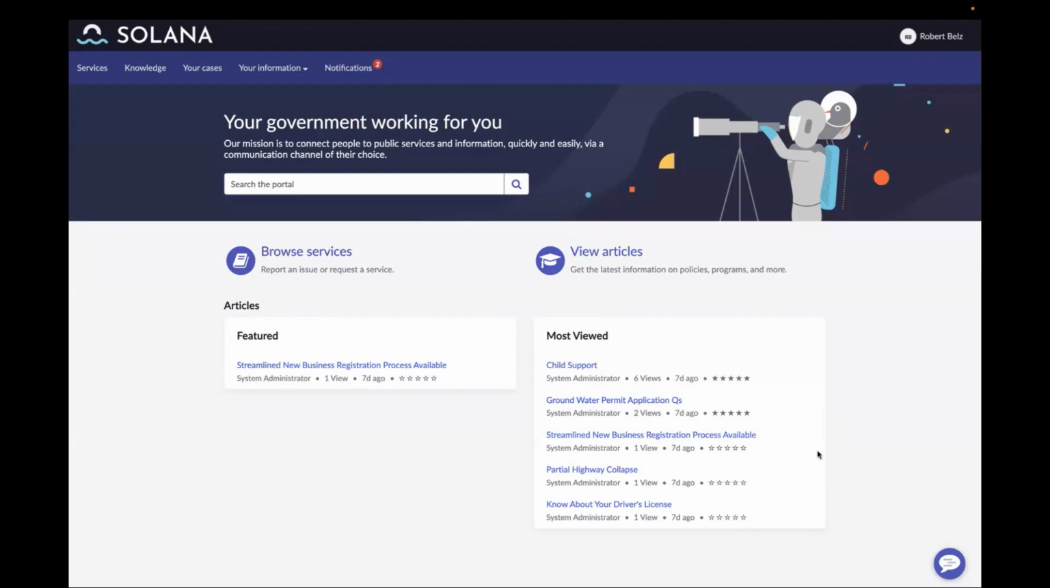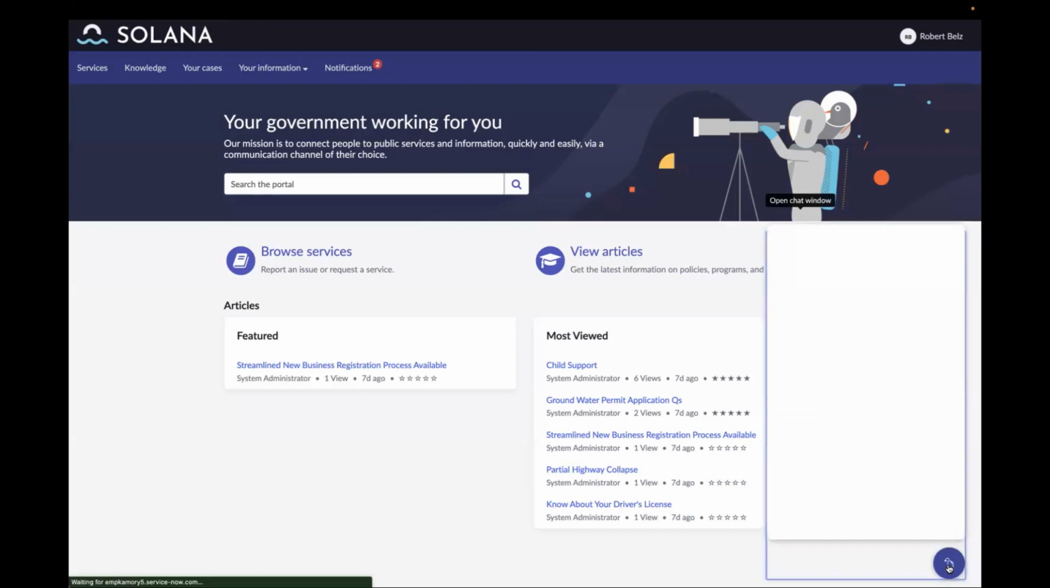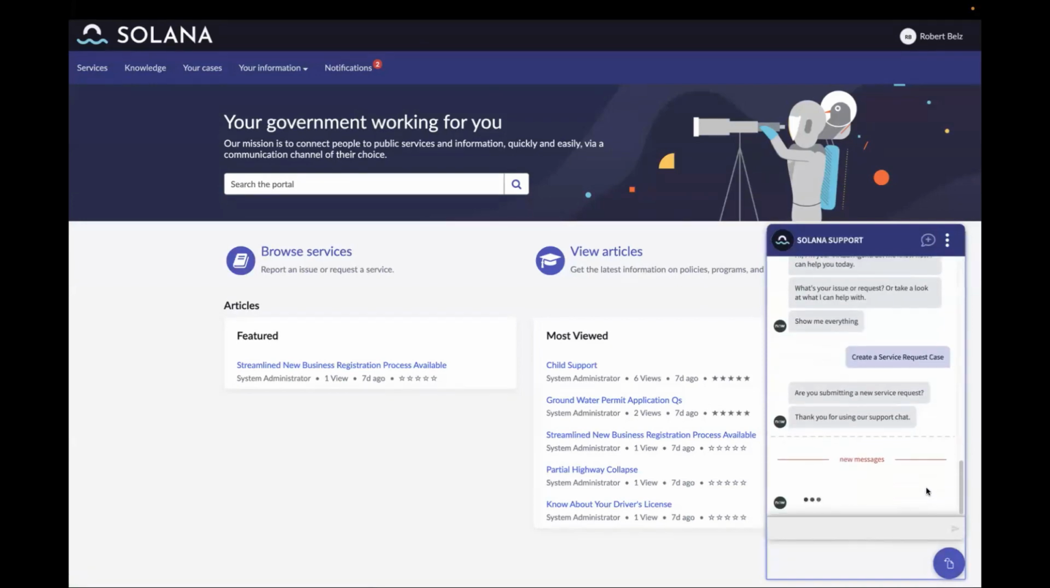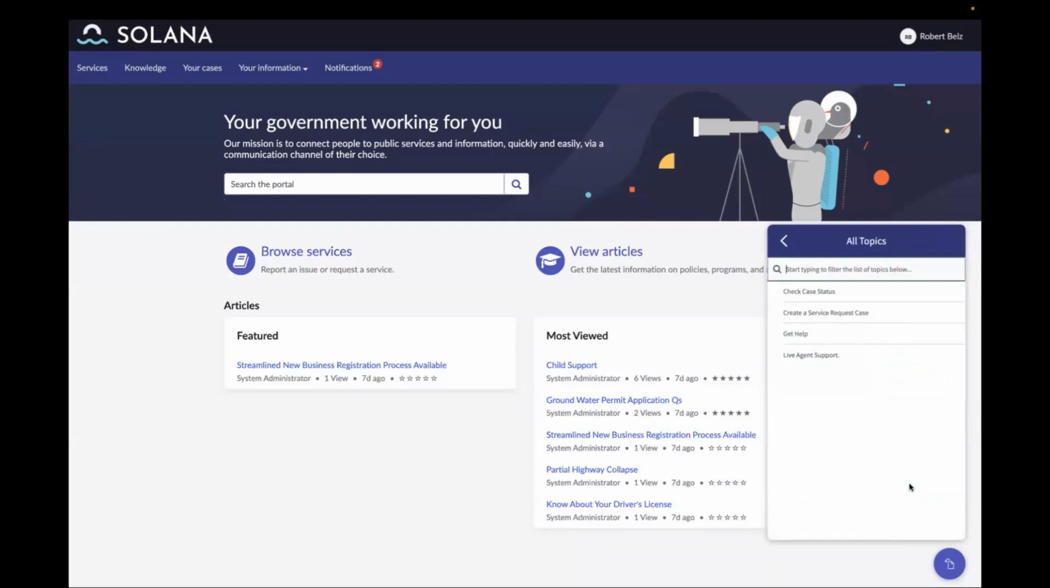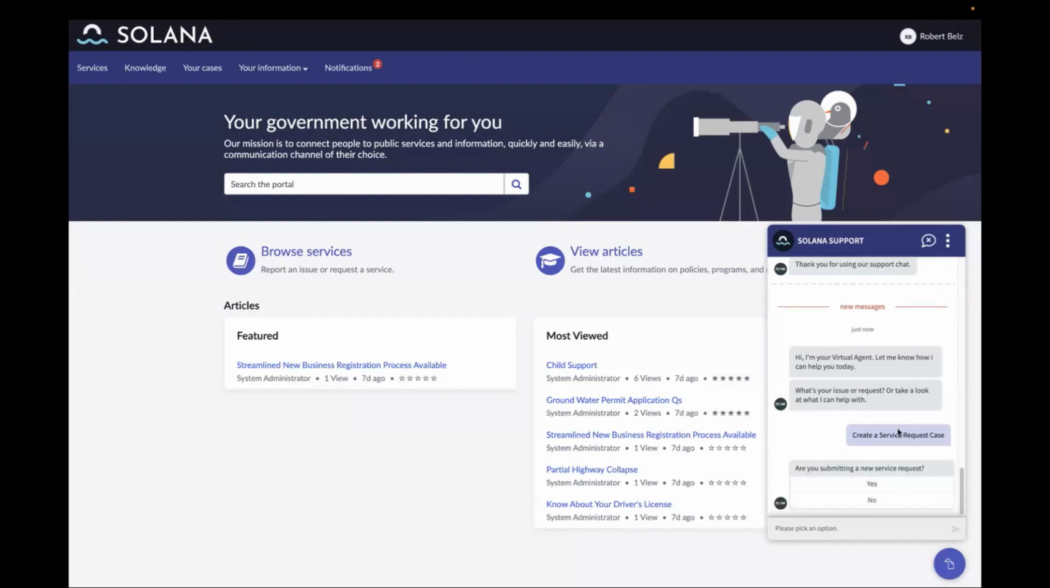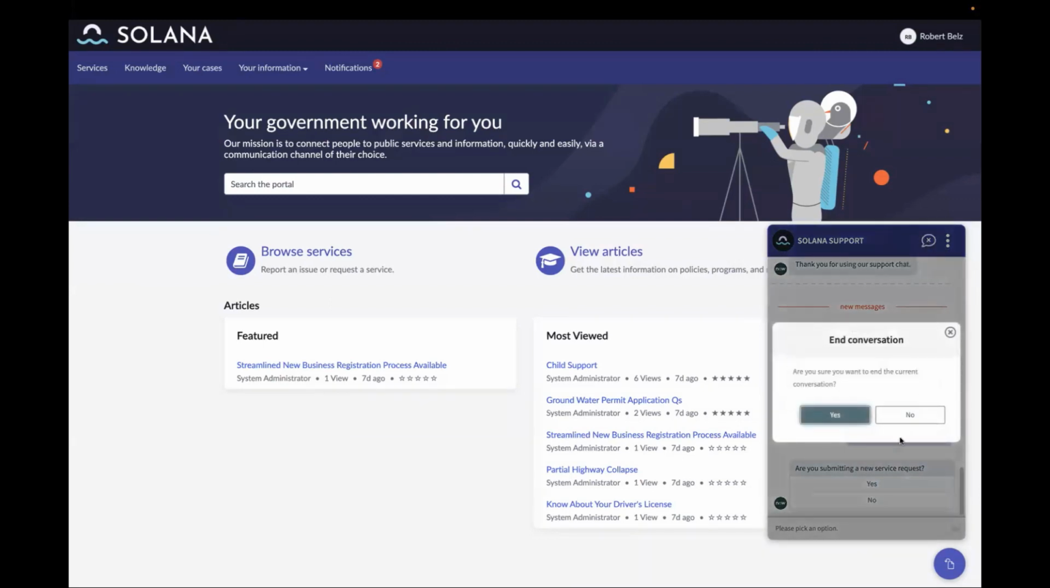So there are two ways for Robert to make a request. He can make a request using virtual agent. It's just loading. So he will click on show me everything, create a service request case, and then can just follow along on the prompts to begin initiating that request. I'm not going to walk through all these steps right here because I'm going to show you how to make a request via the service catalog, but just want to highlight that this is an option. So I'm going to end this conversation now.